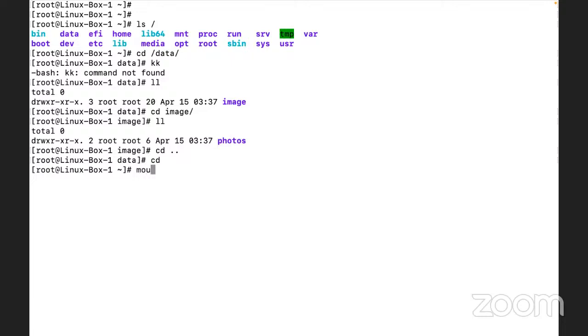The command to make a particular disk accessible is known as mount. What do we want to mount? /dev/xvdb. And where do we want to mount it? /data. Is the command clear? Yes, sir. mount is the command, this is the particular disk which we want to mount, and this is the location where we want to mount it.